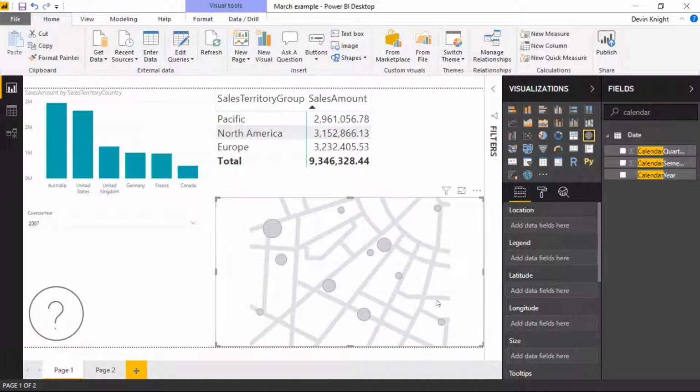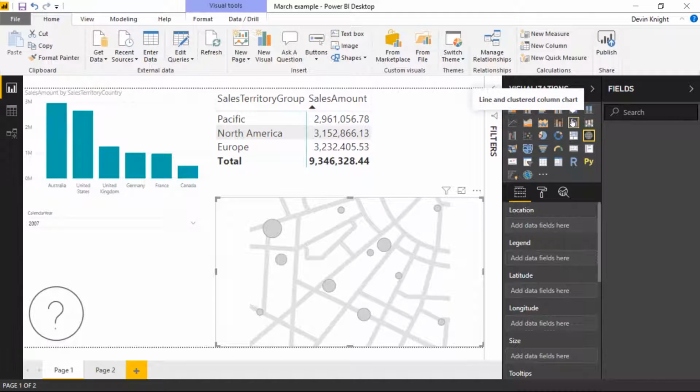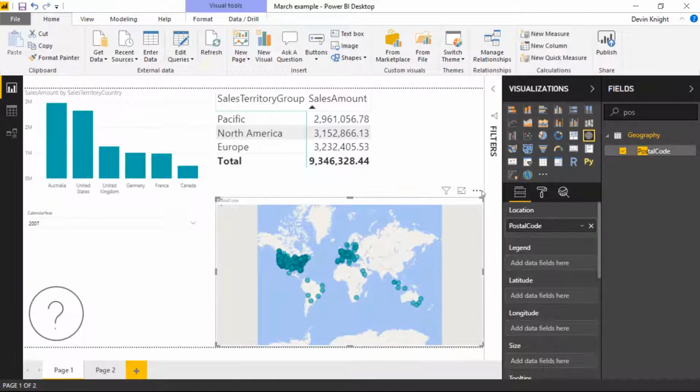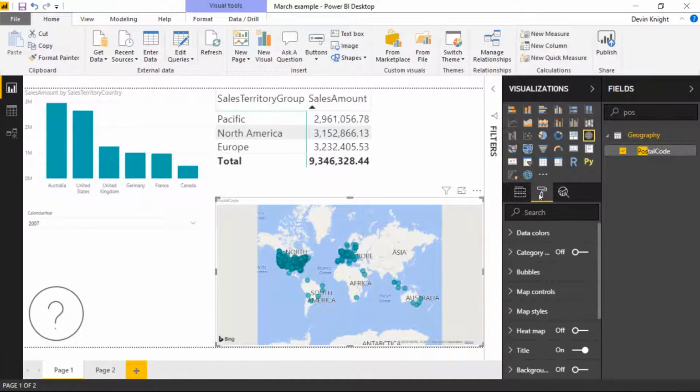So let me just take up a little bit of room here. I'm just going to go here and we can put in postal code. Yeah, there you go. And we can put that in the location just so we can see it getting and moving. And the additional feature now exists when we go into the format area right off the bat without digging anywhere. Heat map. Wow, that's a nice update.